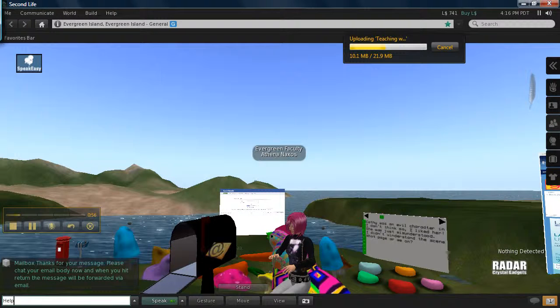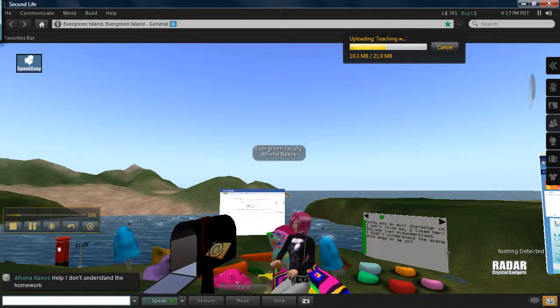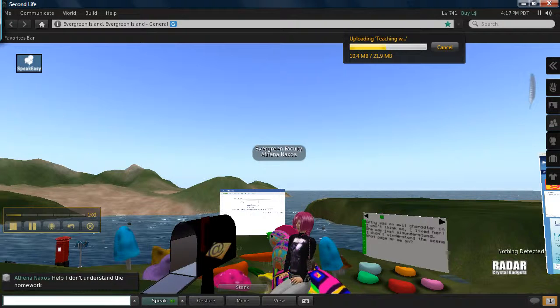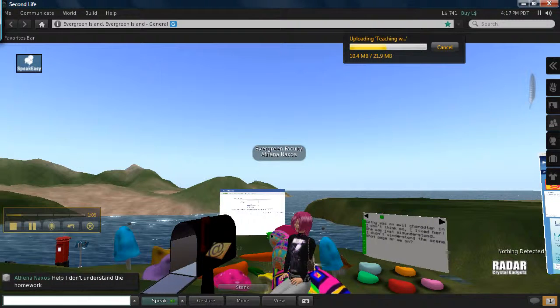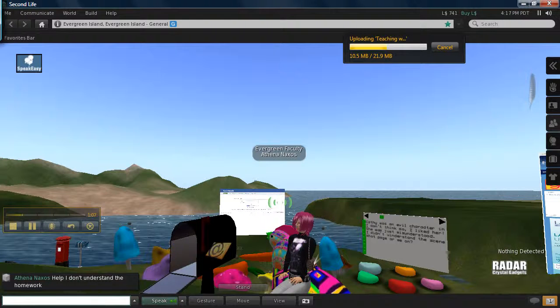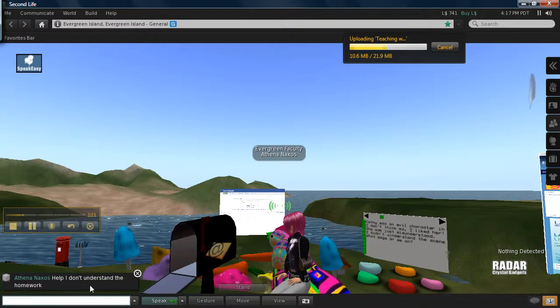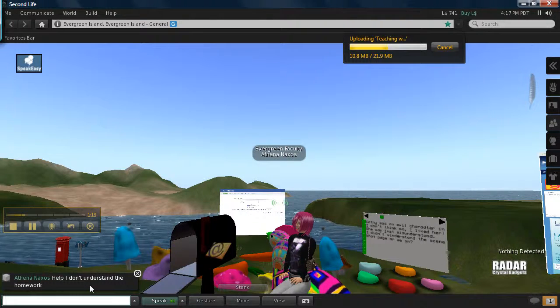help, I don't understand the homework, will arrive in my email box, and it actually arrives instantly. So I've set it to my Gmail, and this message will show up, whoever wrote it, as an email from them instantly in my email inbox. So it's a way of communicating between in-world and out-world.